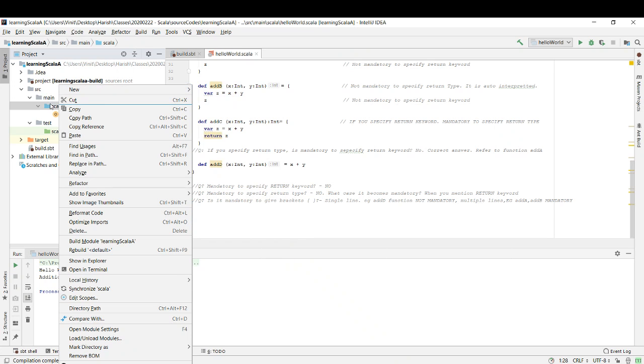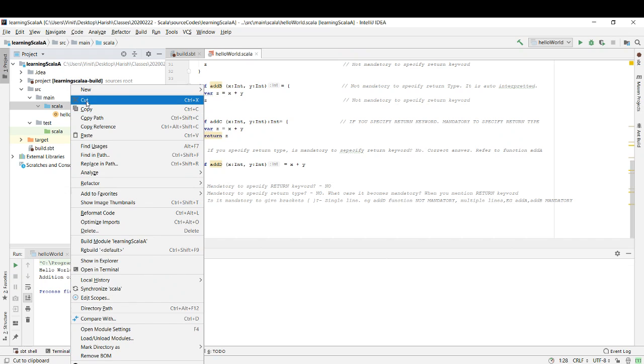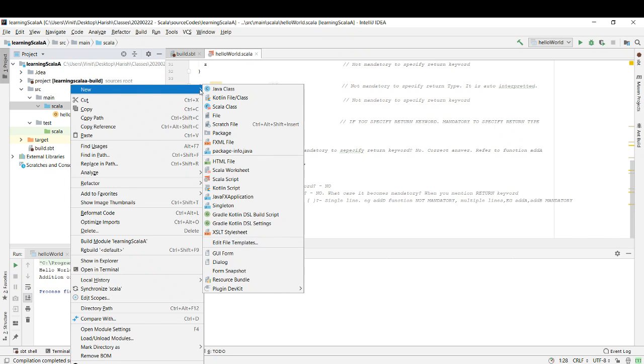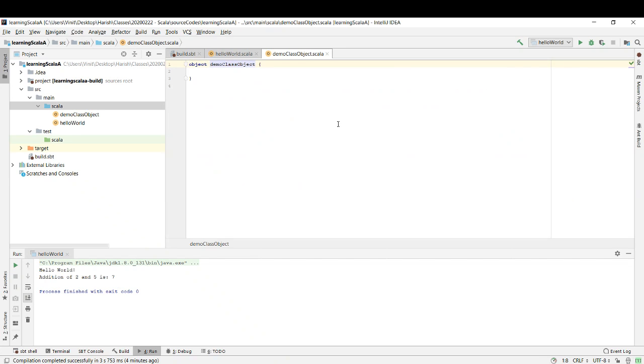So how do I write a new code? How do I make it? First I do a right click. Then where should I go? New, then Scala class, Scala class. Okay. Then I should select object. And what shall I write over here? Any name, right? So I just give this as demo class object.